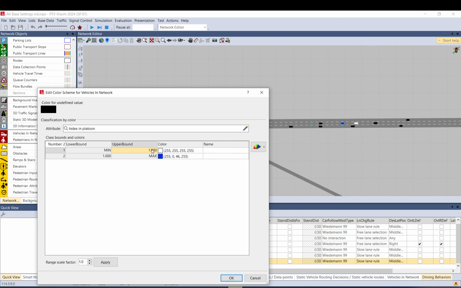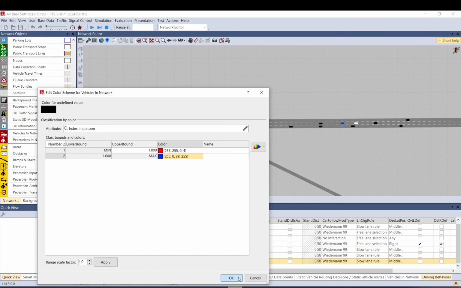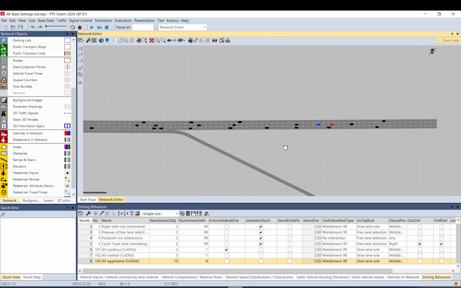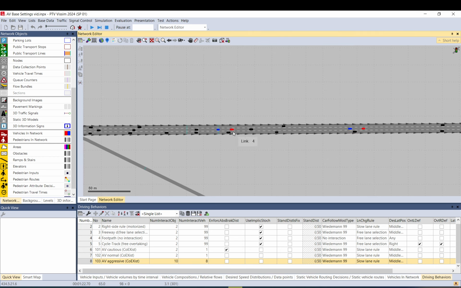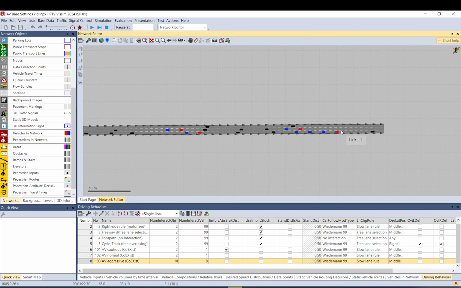So if the vehicle is the leader, so that is like the first, then we assign a color of, let's say, white, but we can do like red. And all the other ones behind or following, which join the platoon, they will be, let's say, blue. And if I OK it, you can see that there are platoons. A small platoon there, a small platoon there, platoons there, platoons there. This is a longer one.